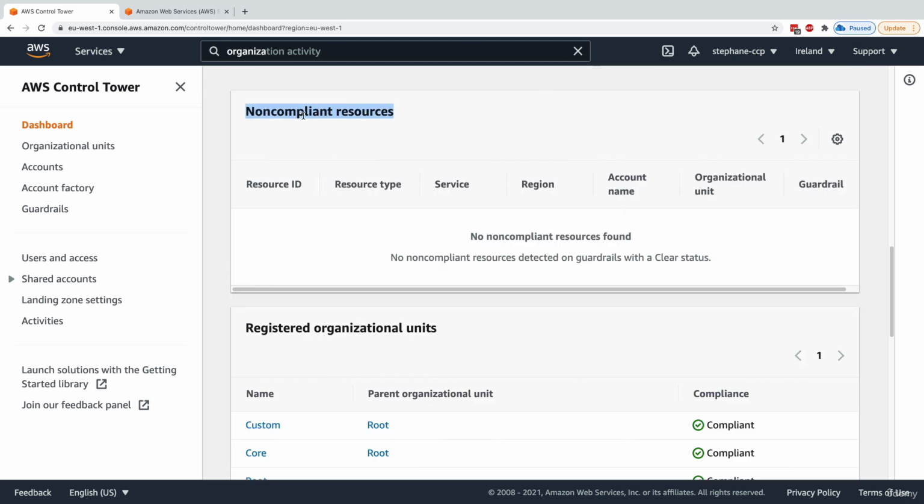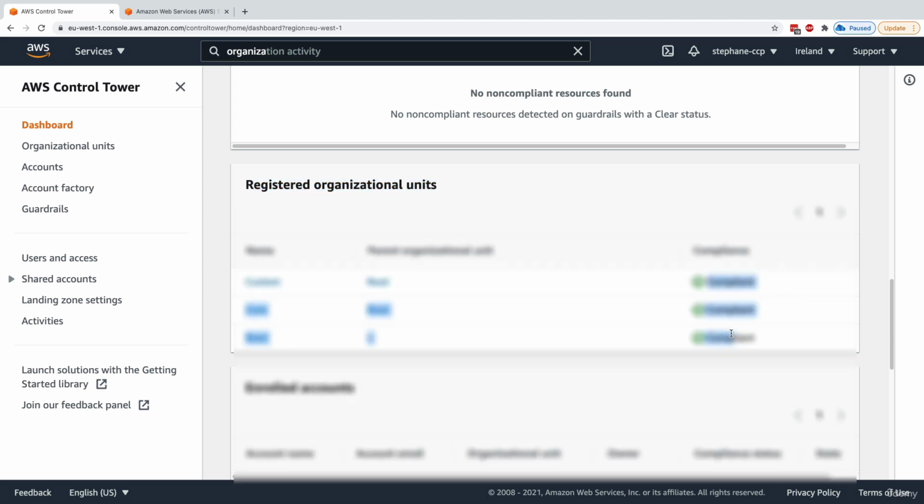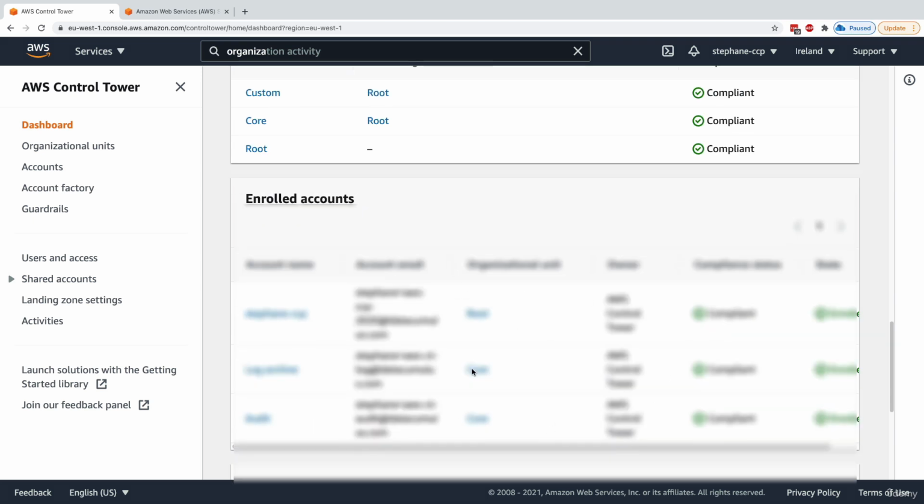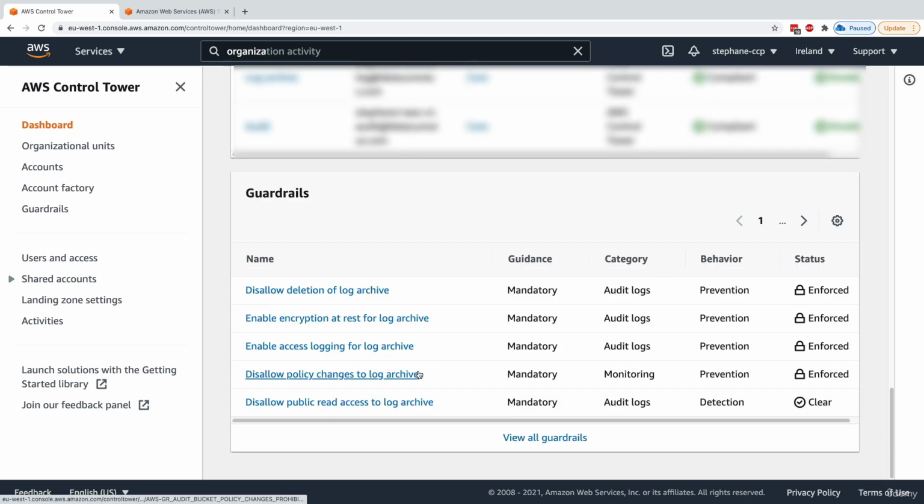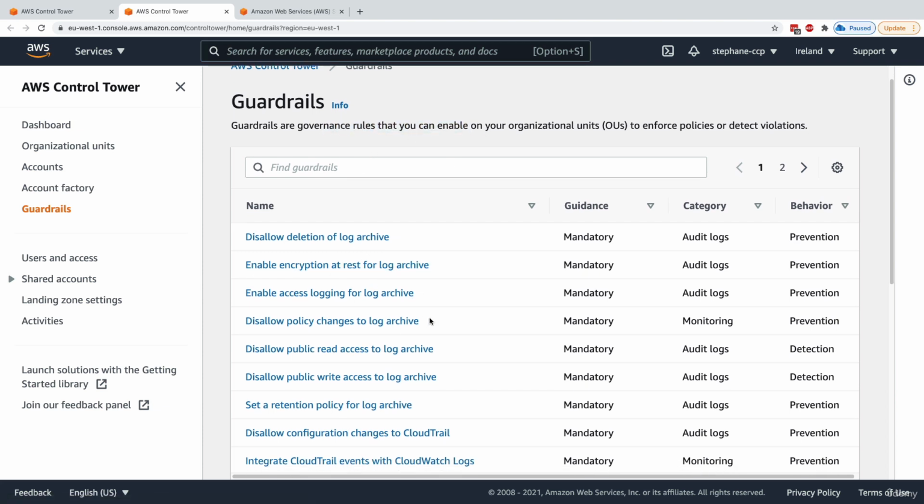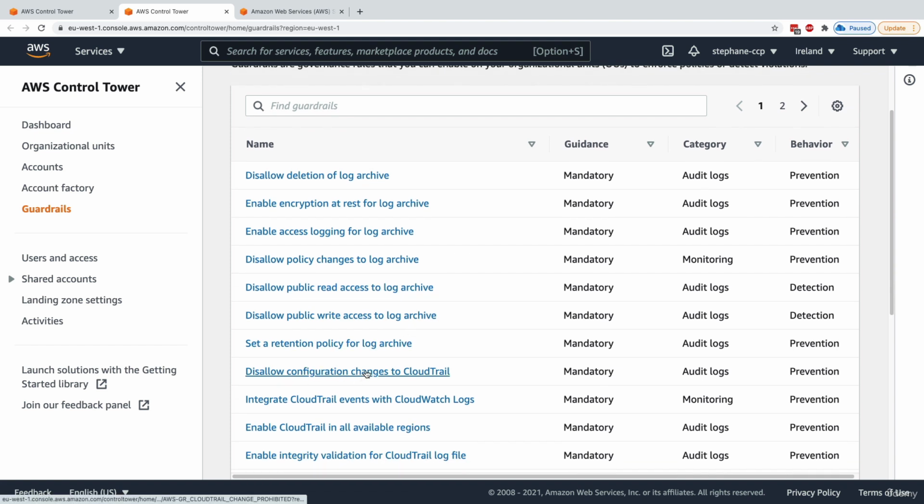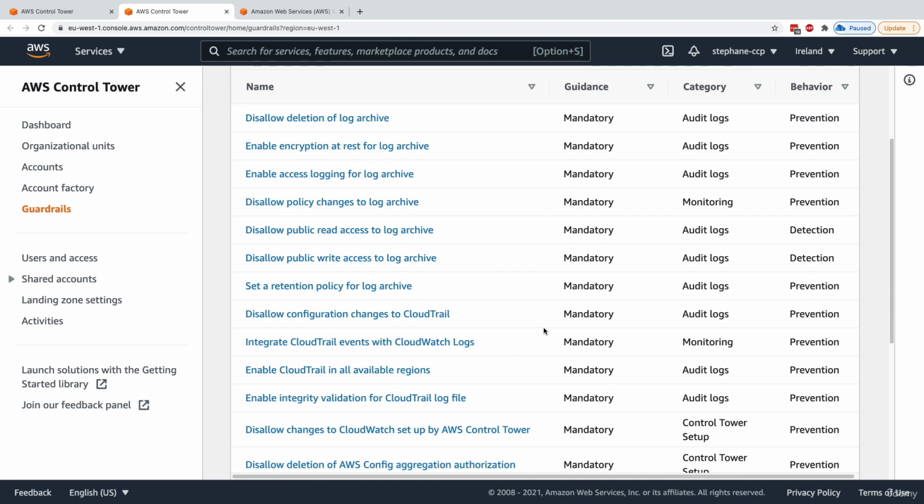We also get access to non-compliant resources based on the rules that we have defined. We get some information around the registered OUs that have been created and whether or not they're compliant. That's perfect, as well as all the enrolled accounts in my organization. For the guardrails, we can view all of them right here by clicking on view guardrails. Here we get the information around all the rules that are enforced on OUs, for example: disallow the deletion of log archive, which obviously makes a lot of sense; disallow public read access to log archive, and so on; disallow configuration changes to CloudTrail. All these kinds of things are excellent to have and are set up by Control Tower according to best practices.